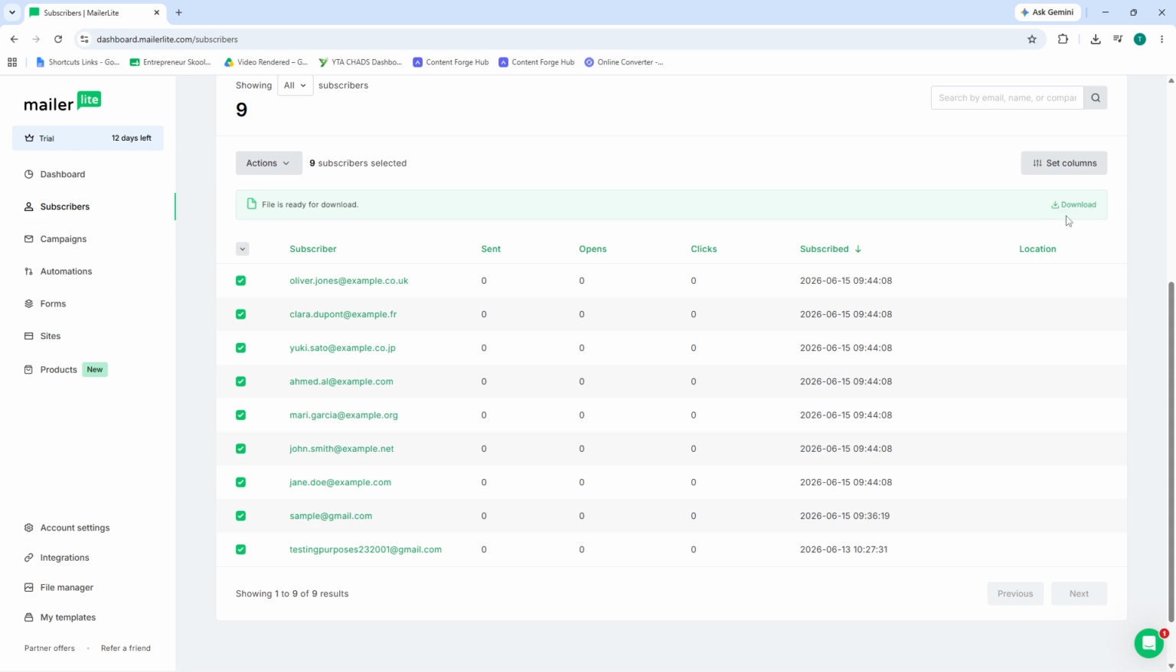Next, you'll configure which fields to include in the export. You can select fields like email, name, group membership, and sign-up date depending on what data you need. It's a good idea to only include what's useful to keep your file manageable. Once you've made your selections, click Export Subscribers to start the process.